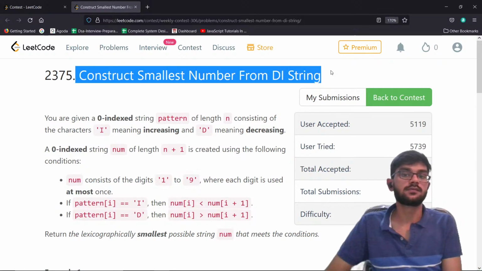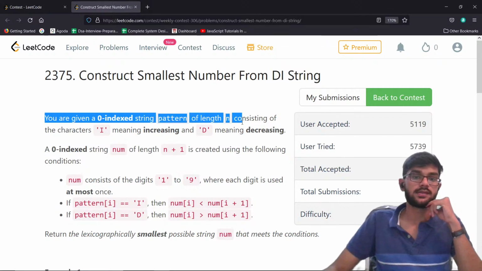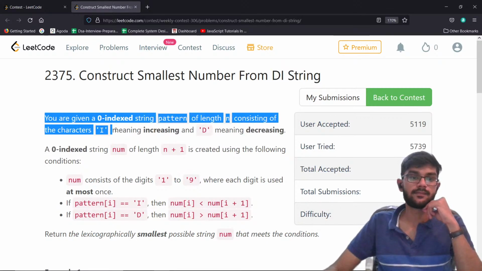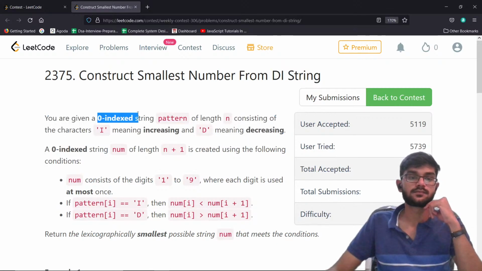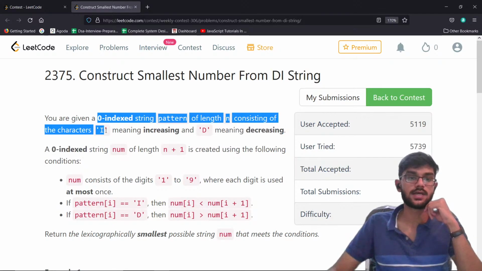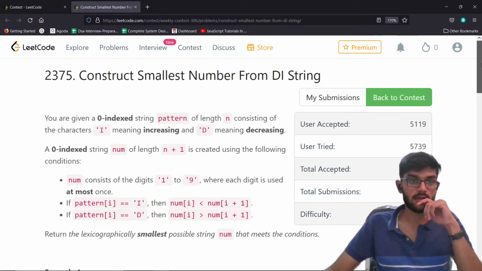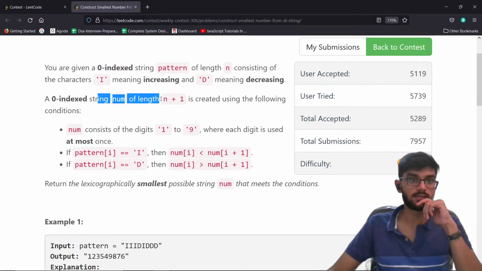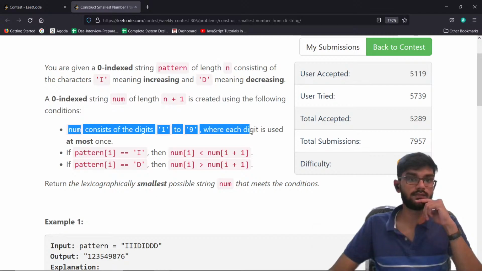Construct smallest number from DI string. You are given a zero-indexed string pattern of length n consisting of the characters I, meaning increasing, and D, meaning decreasing. Create a zero-indexed string num of length n plus one with the following conditions. Num consists of the digits 1 to 9, where each digit is used at most once.